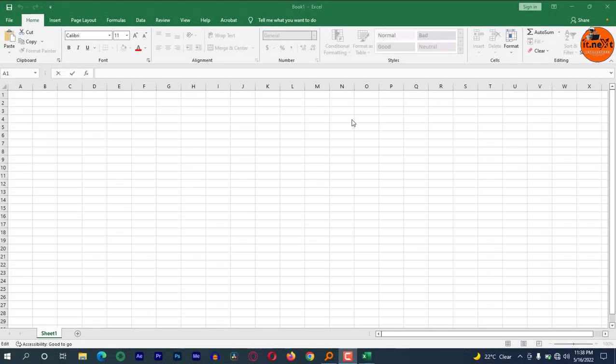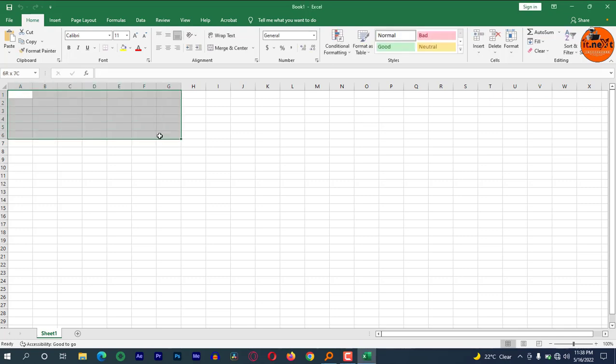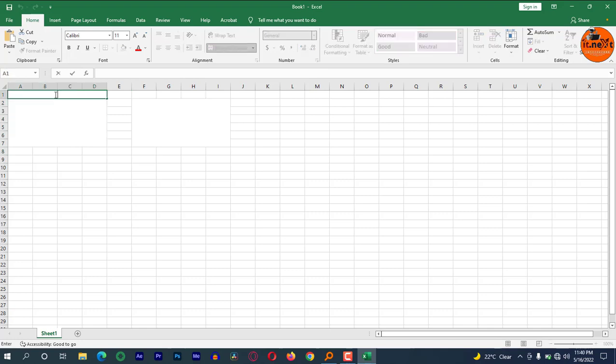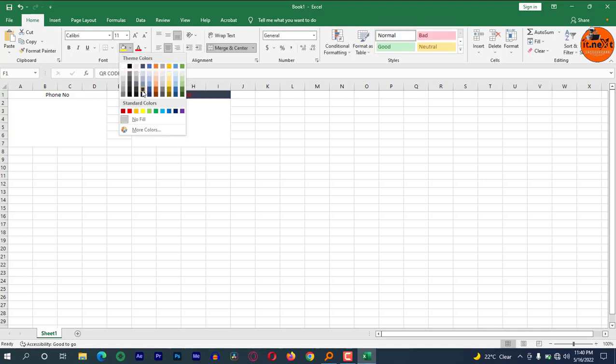Here is MS Excel. First let me create a space to show you how to create this QR code. Here let me type in a phone number. Then here it's where I'm going to insert the QR code.